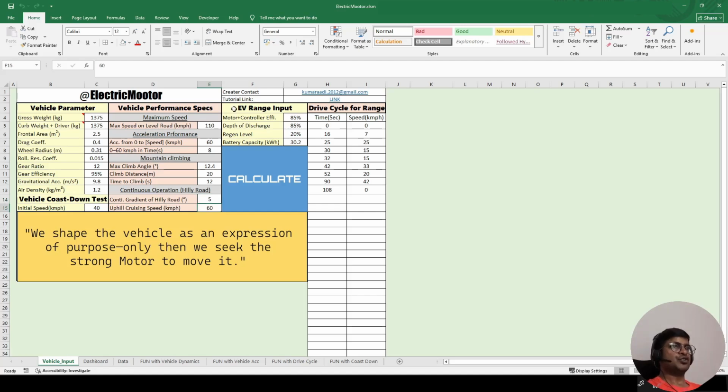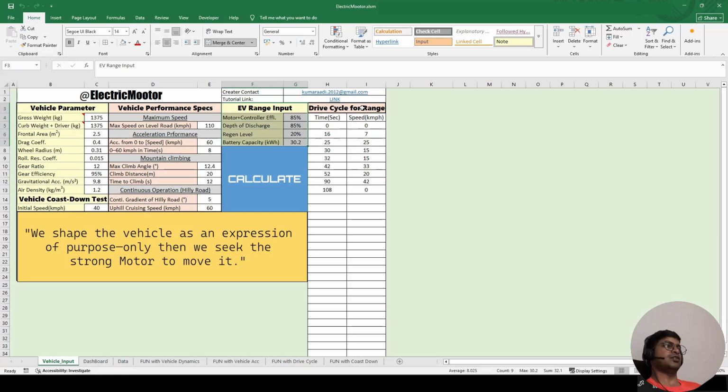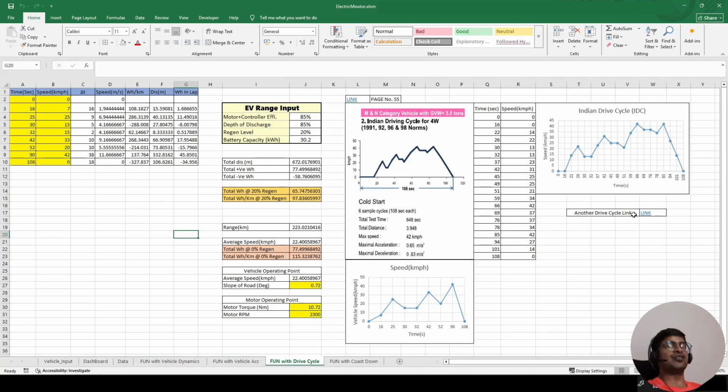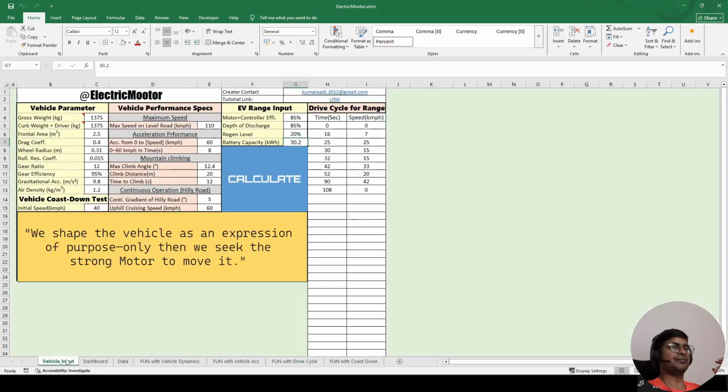Then come to this region, and this region is all about the driving cycle. For the calculation of the range, we have to put in these 4 parameters: motor plus controller efficiency, depth of discharge of the battery, the regenerative level, and the battery capacity. Then if you're done with this input, you need to define the drive cycle data. You can go to the link that I have given, explore different drive cycles from different regions, and then put this data here.